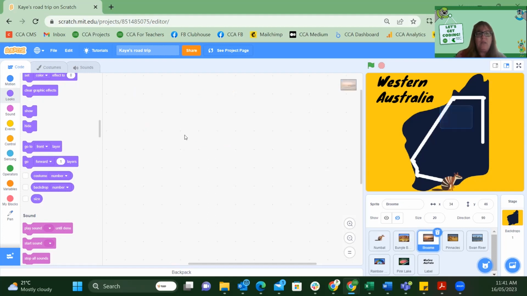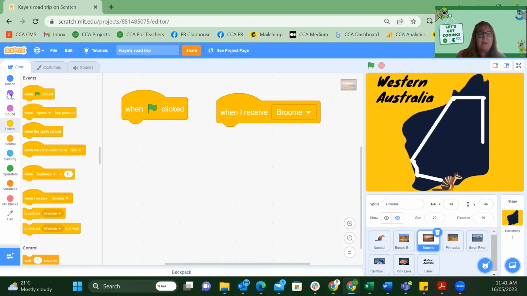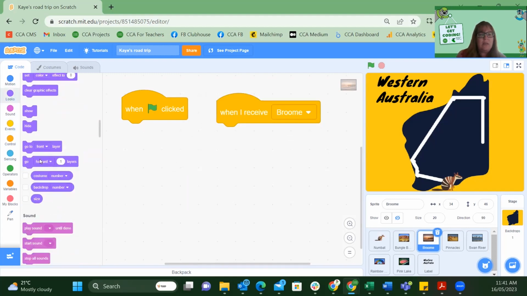Now, again, you can go into each of them and you can drag across all of the blocks that you need. So I'm going to do this one here. When it's a green flag, hide. When I receive, I'm on broom, when I receive broom, I'm going to show. Fantastic, I can do that.